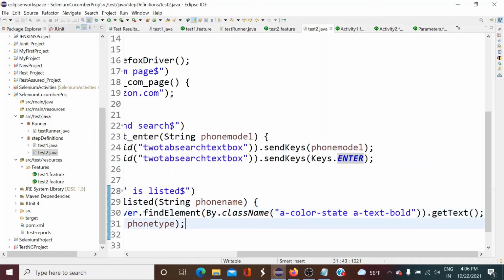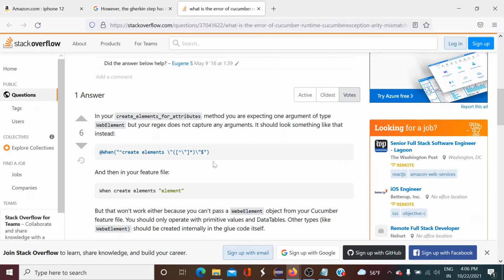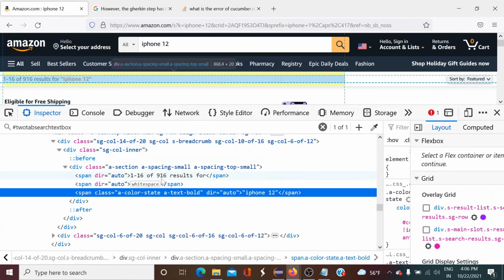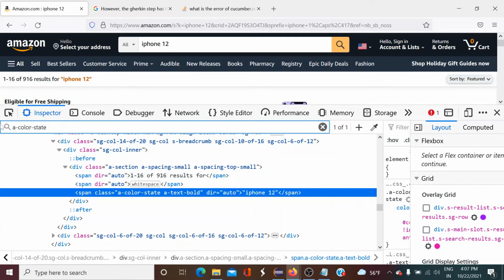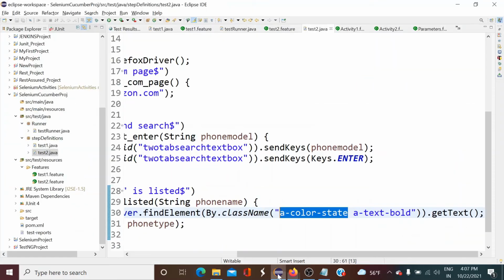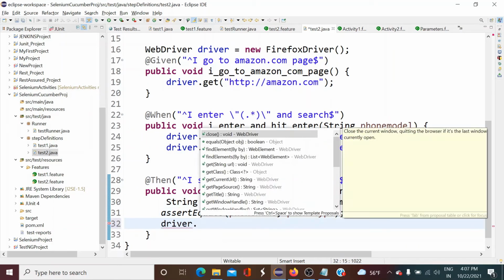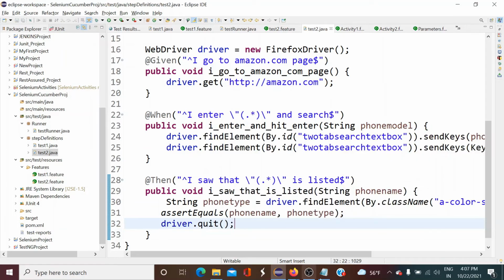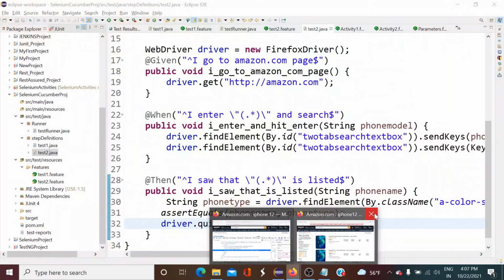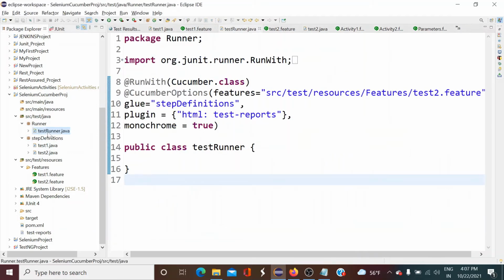Let's see if we can use only one and if that works or not. So I'll go to Amazon.com and put that and see if it is showing only one or two. It is showing only one, so I can use that alone. One class name. Okay, and now let's run this, and I'll also say driver.quit so that it will close the browser. Okay, now let's run this.